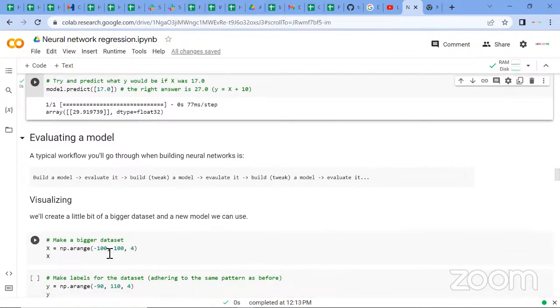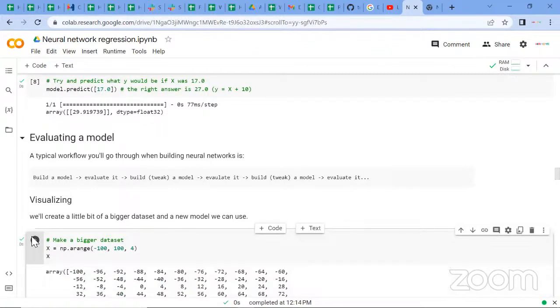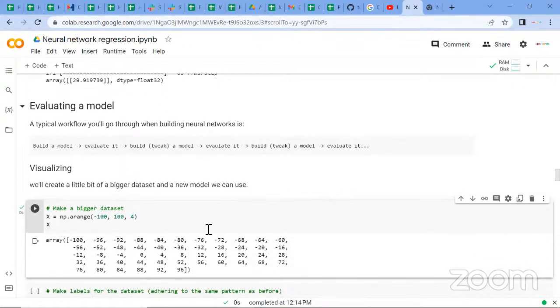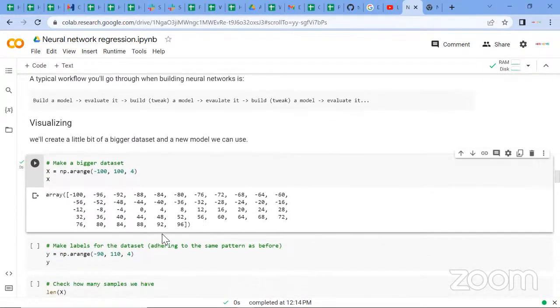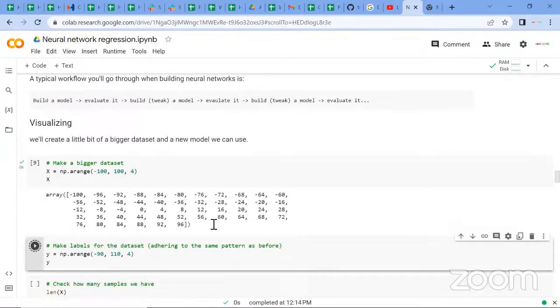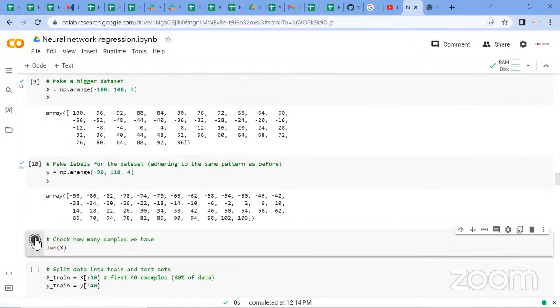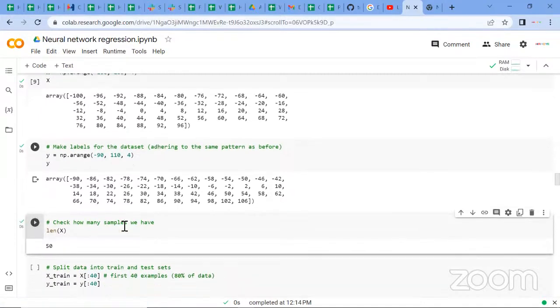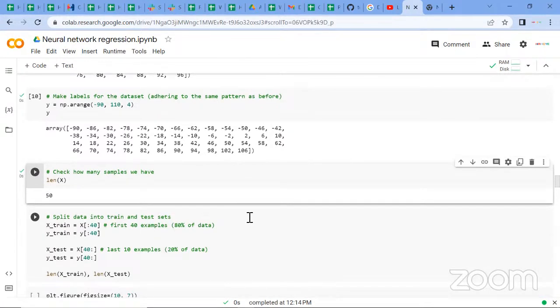So still working with dummy data, I want to create a bigger dataset before we get to work on the real life data. Making the labels for the dataset adhering to the same pattern as before for our Y. So let's check the length. The length of our data should be 50. Okay. So now I want to split our data into train and test sets. I'm working with the first 40 examples, which is 80%, and the last 10 examples, which is 20%, for my X and Y train and test.